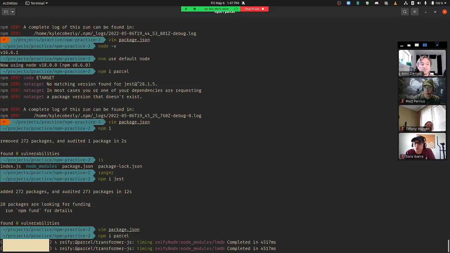So that installs Parcel to my dependencies, adds it to the lock file, adds it to the node modules folder, all of that kind of stuff. I'm no longer using Parcel. Delete it out of your package.json, rerun npm install. It'll yank out everything that you're not using anymore.